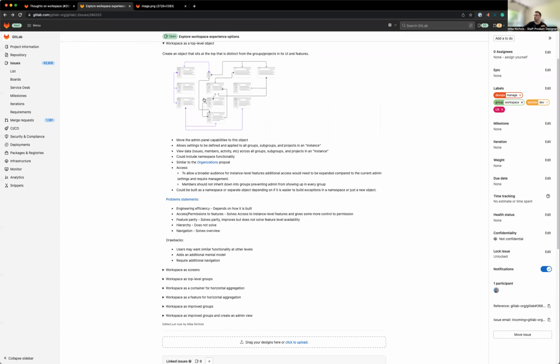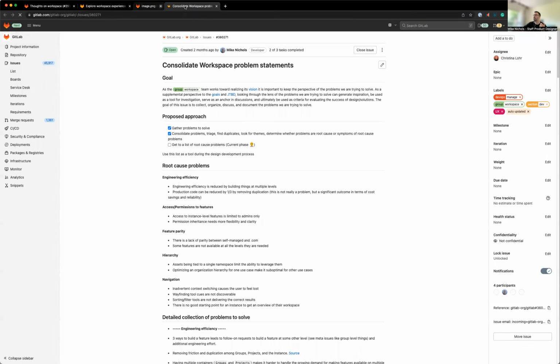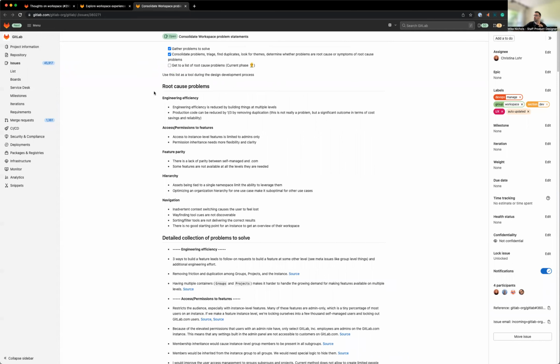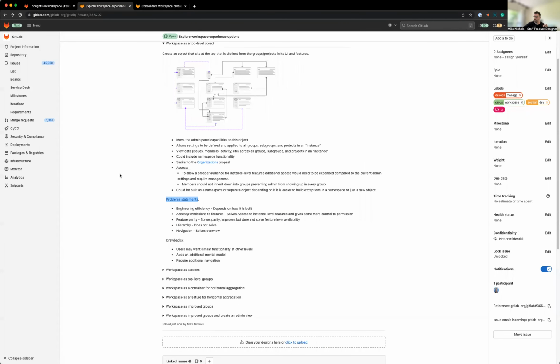So we had worked on, or are working on, really, a consolidation of problem statements. For these root cause problems, this is the working list that we have. So, evaluating how this would work against those problem statements: from an engineering efficiency standpoint, it's going to depend on how it's built.